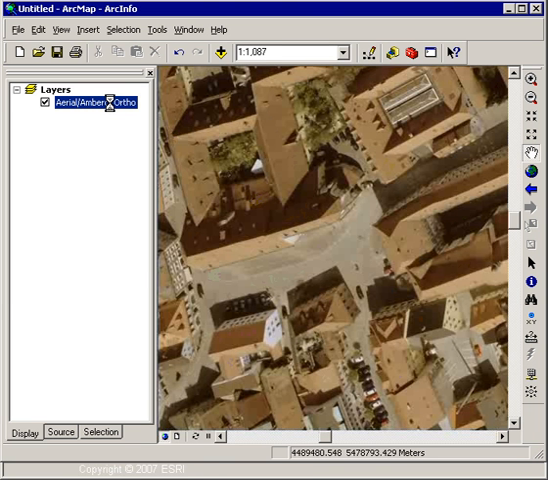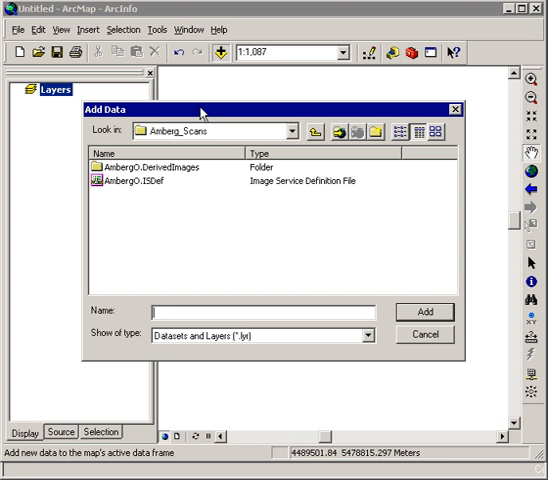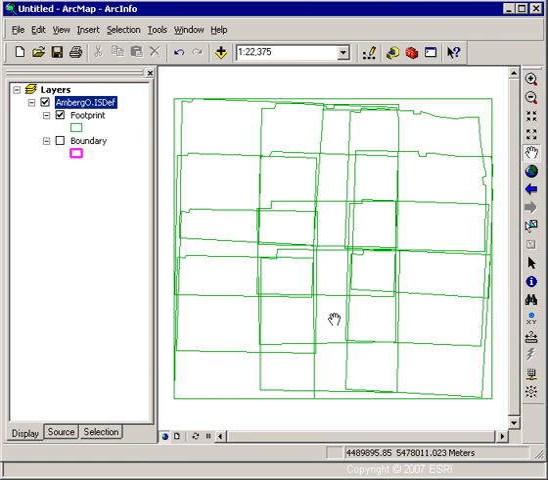So first I'll unload our previous connection. And now I'm going to load the file that defines the image service. This is different than the imagery. We're not getting the pixel values, but we're getting information about all the images that comprise this image service.